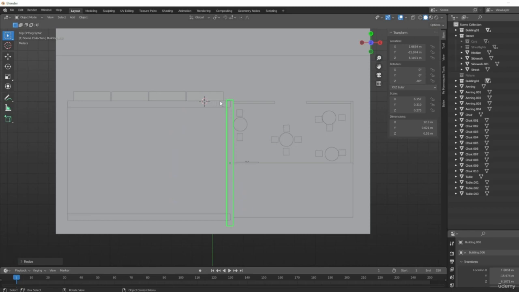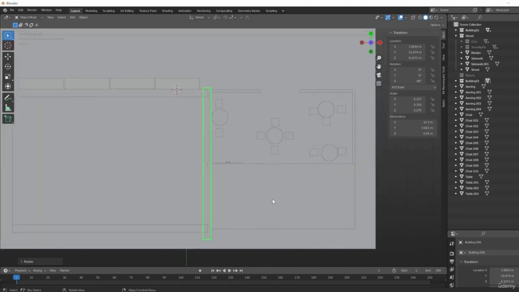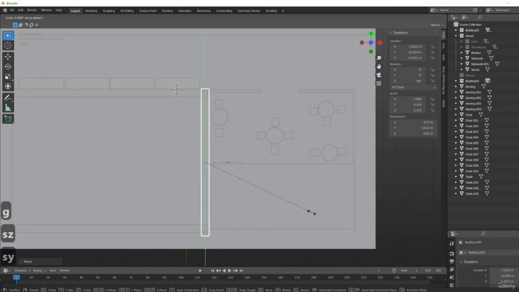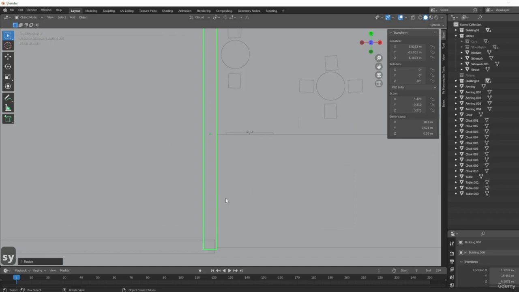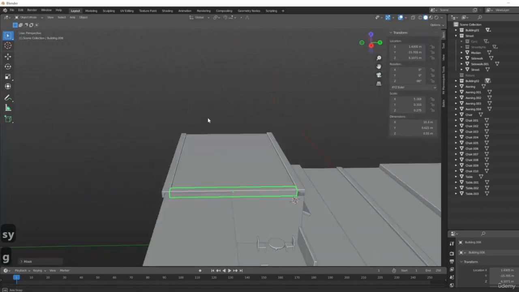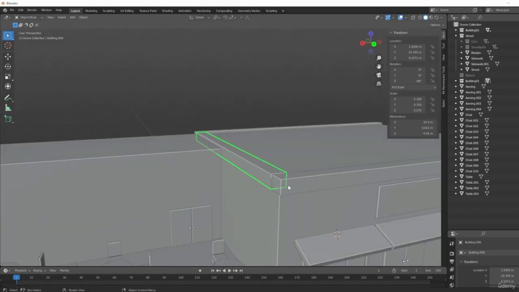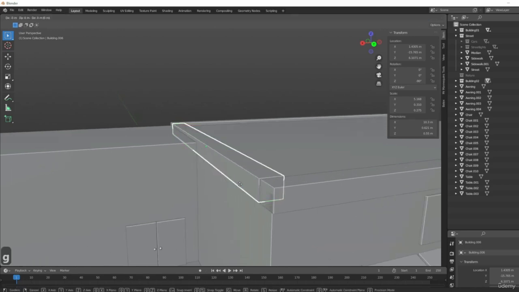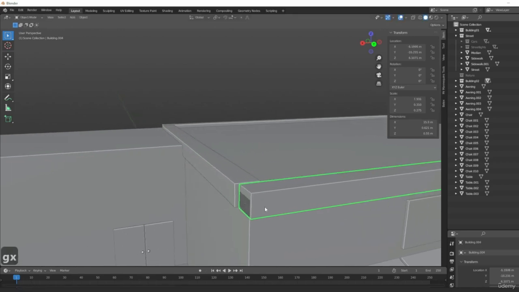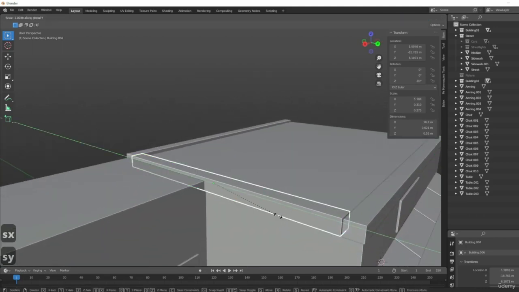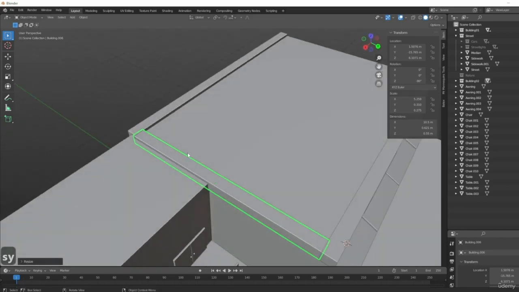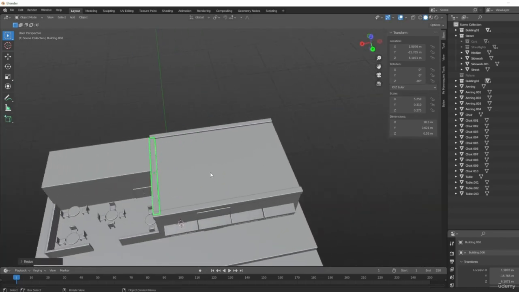I'm just using these lines as a guide for where these get placed, and then checking them in perspective mode to make sure they're actually where I want them. So we're getting a bit of Z fighting with this wall. To solve that, we're just going to grab that, pull this ever so slightly out, and scale this one ever so slightly out so that we don't get that awful flickering look.